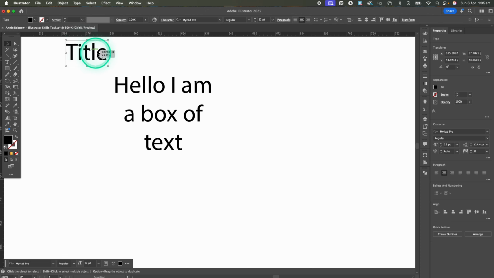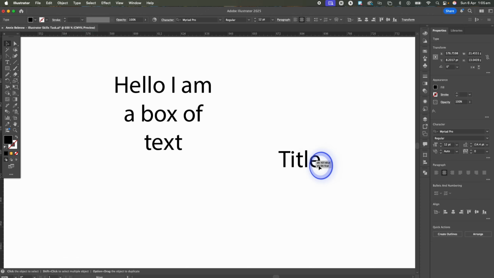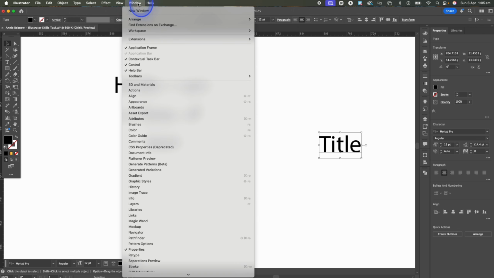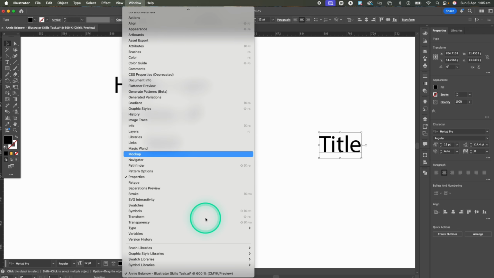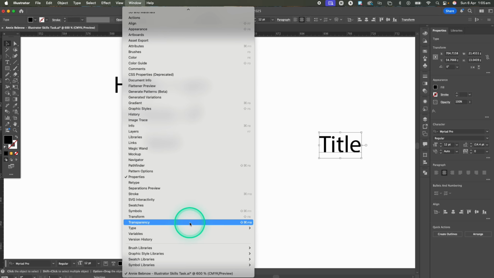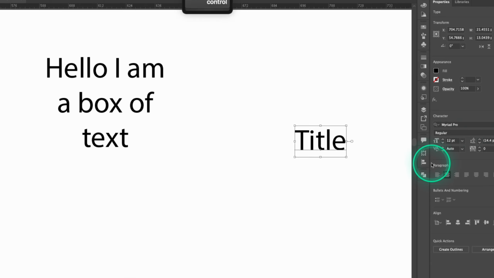So we can select this now with our selection tool. We can move it around. The properties panel should have opened up here for the side with some more information and things you can do. If it didn't, you need to go to Window and find Type and open it up, or find Properties and click on it so it opens.